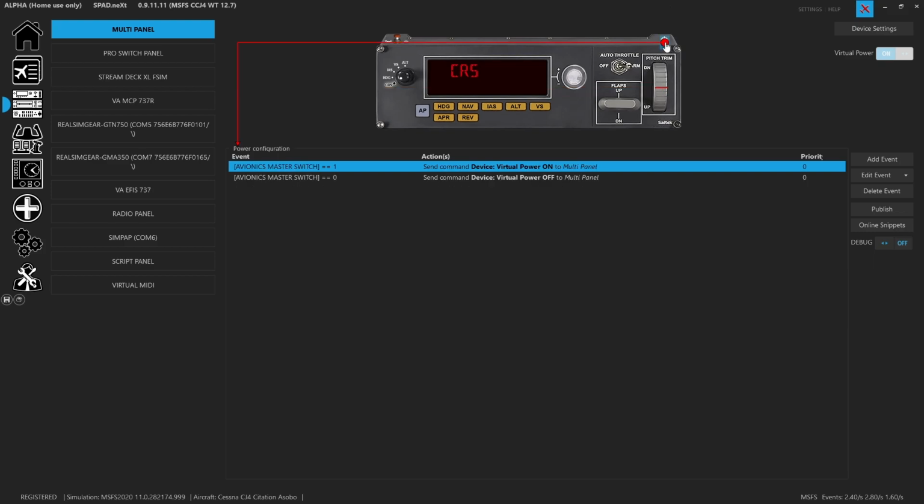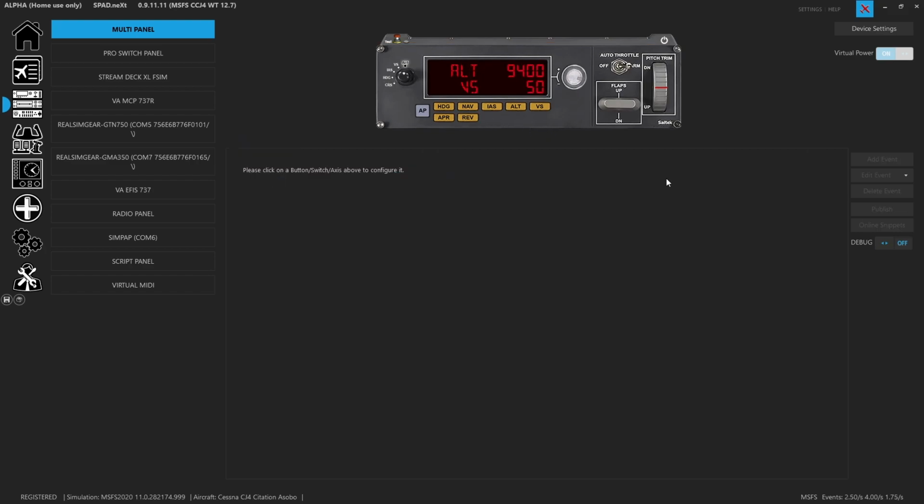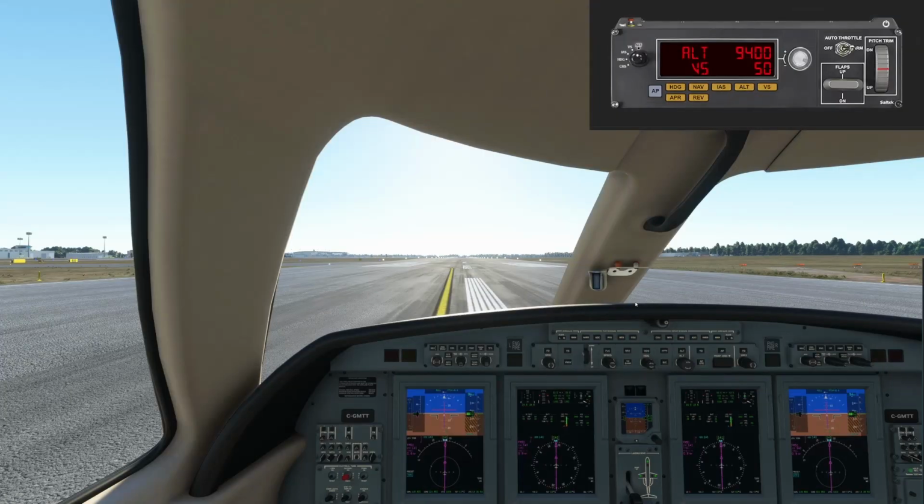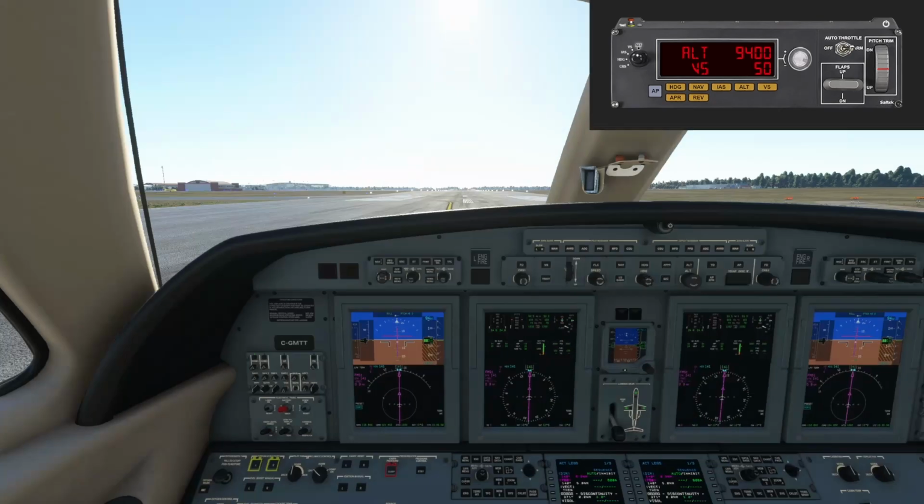Keep in mind, we've also got the power tied to the avionics master switch. So when the avionics master switch goes on in the CJ4, then the power comes on. Obviously, you can't turn off the backlight on these, but it does turn off all of the characters and letters at least. Let's hop into the sim and let's take the CJ4 for a bit of a trip and use the panel with it. So we've already gone ahead and put in a flight plan.